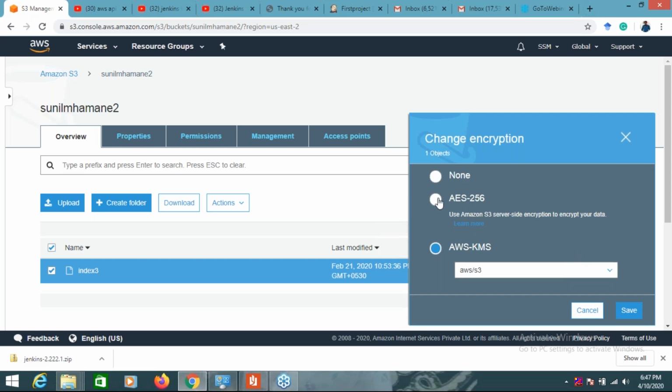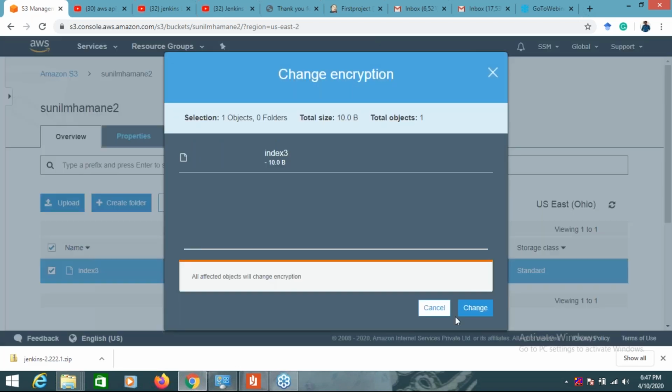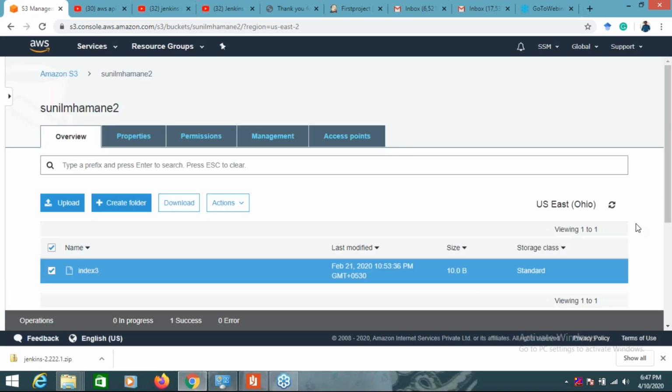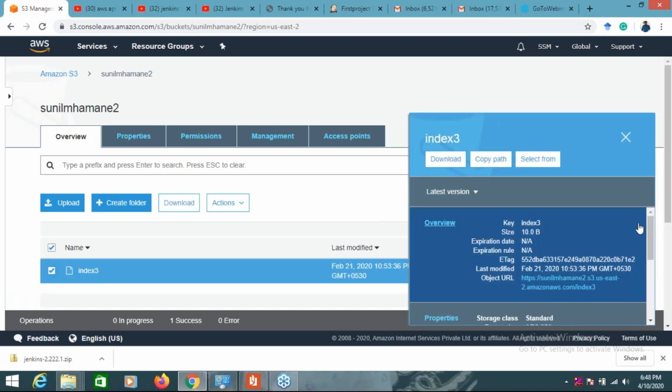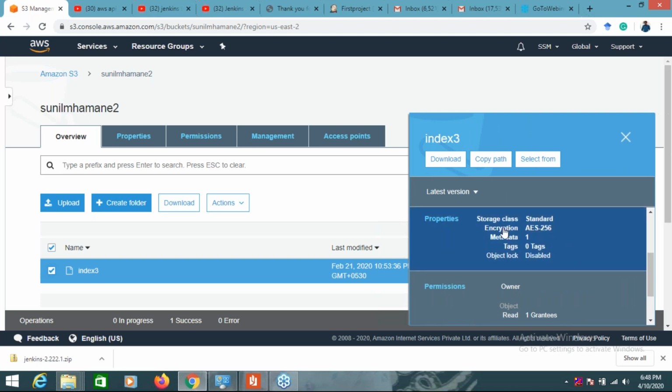What I will use is SSE-S3, that is server-side encryption, and I will just click save. Then my index 3 file will be encrypted. I will untick and tick again, then my data will be visible here, right? If you go here now, see here, the encryption now is AES-256. So it is available, right?